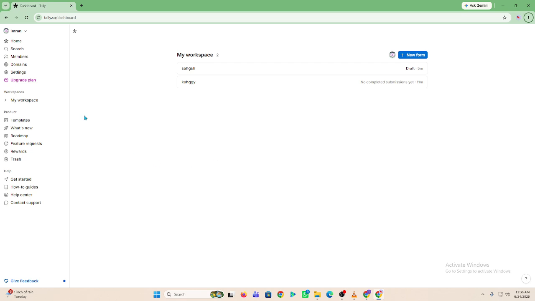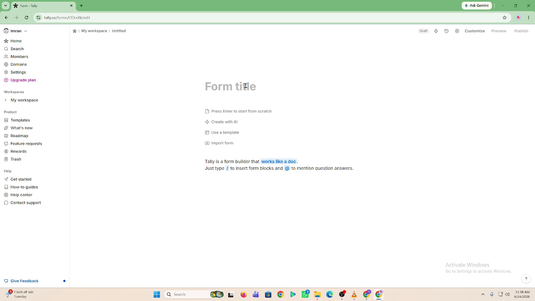Start by updating your form title and description. This helps users understand what the form is about right away. Tally lets you structure your form in blocks. You can rearrange questions, group sections, and make the form easier to read. You can add branding like your logo, cover image, and even change the form's appearance to match your business style.